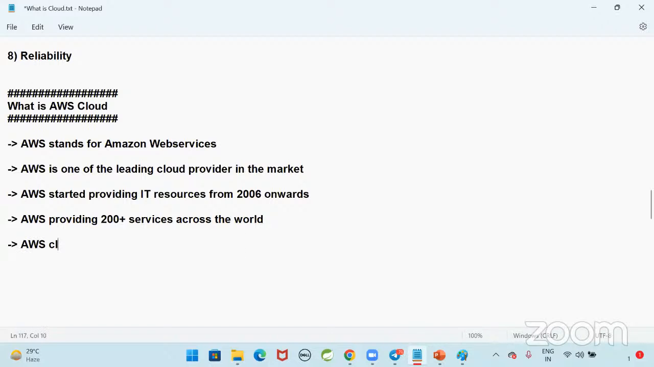AWS cloud is managed by the Amazon company. Which company manages AWS cloud, guys? You might have used an Amazon Prime account to watch movies, or Amazon to purchase products, mobiles, books, right? The same Amazon company manages this AWS cloud platform.